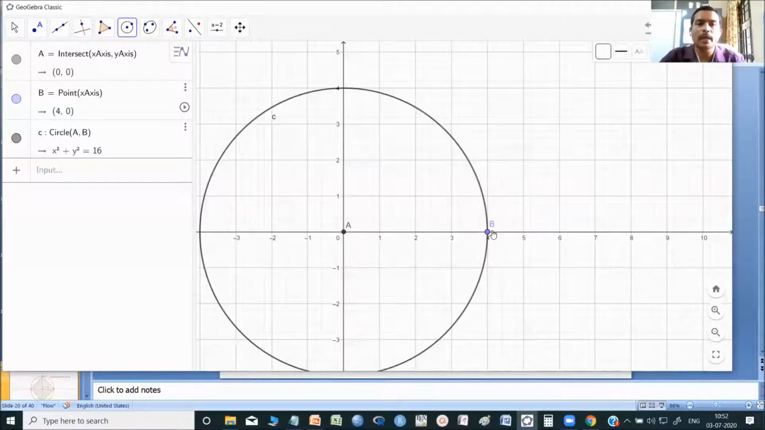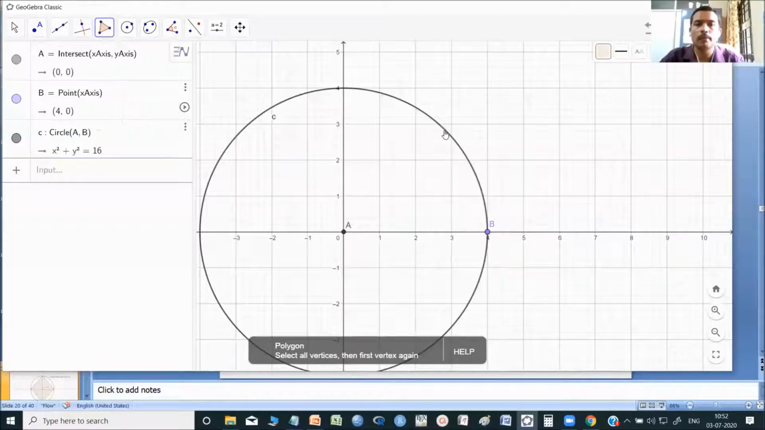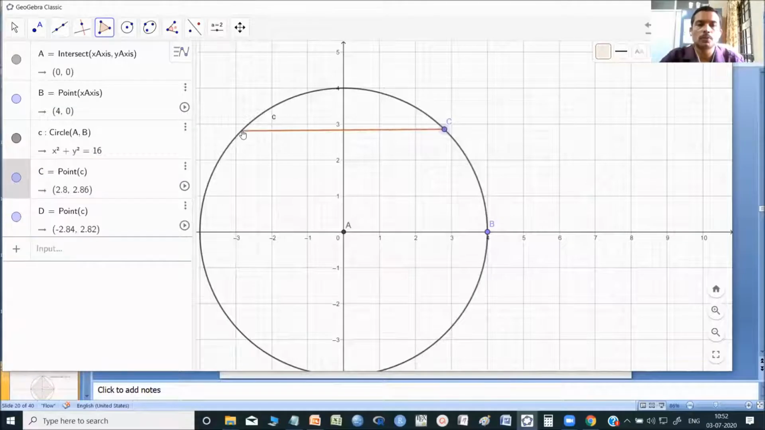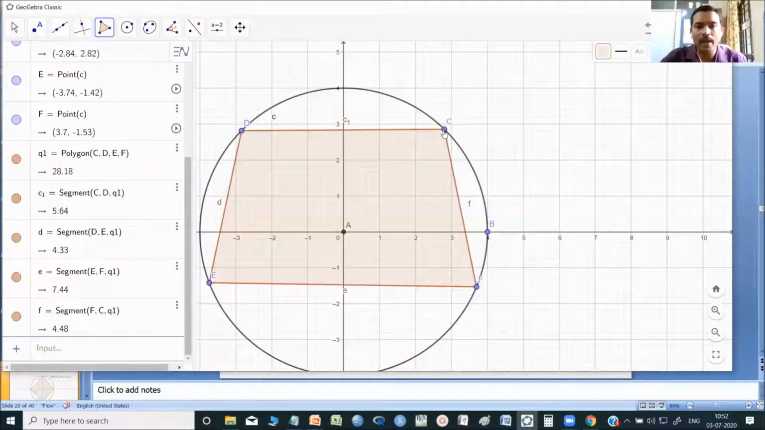Now I'm going to take a quadrilateral. I'm going to inscribe inside this circle. There is an option here, polygon option. Click on the polygon option. Take 4 points on the circle. 1, 2, 3, and 4 points on the circle. Close that. Okay. Now I have a quadrilateral which is inscribed in a circle.